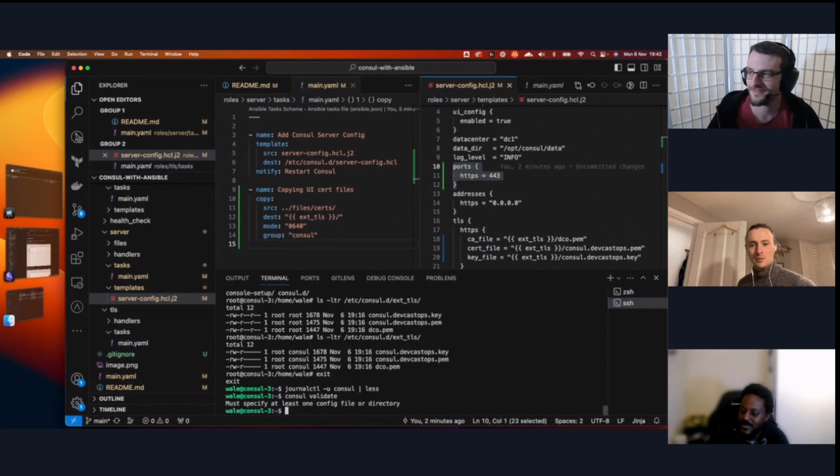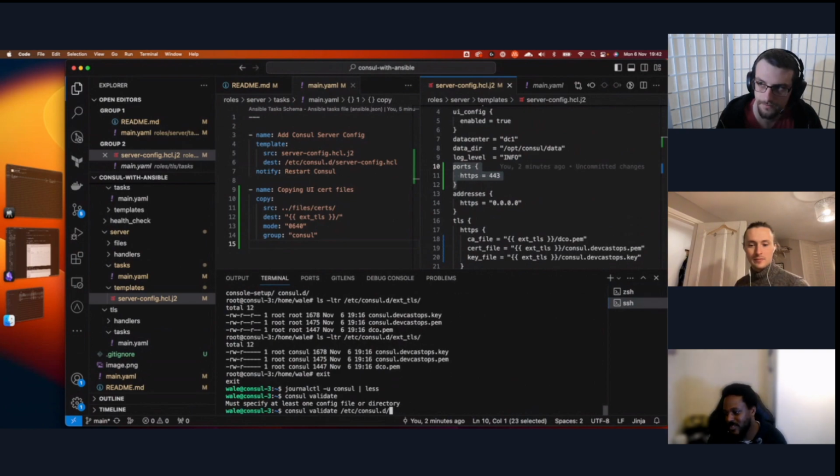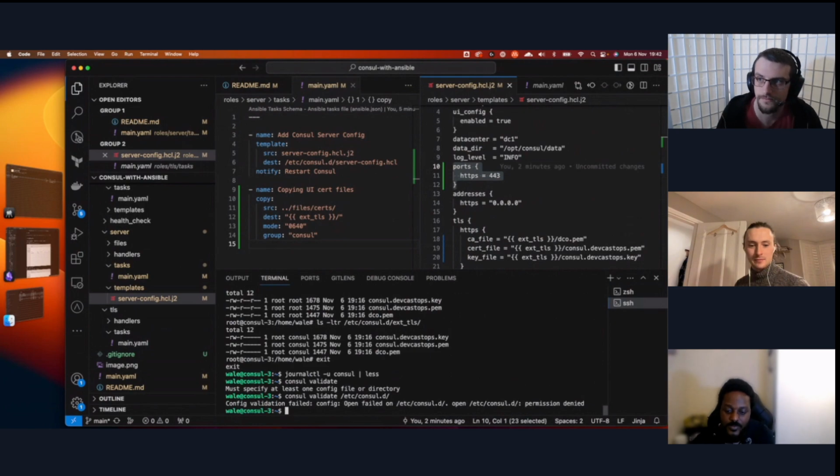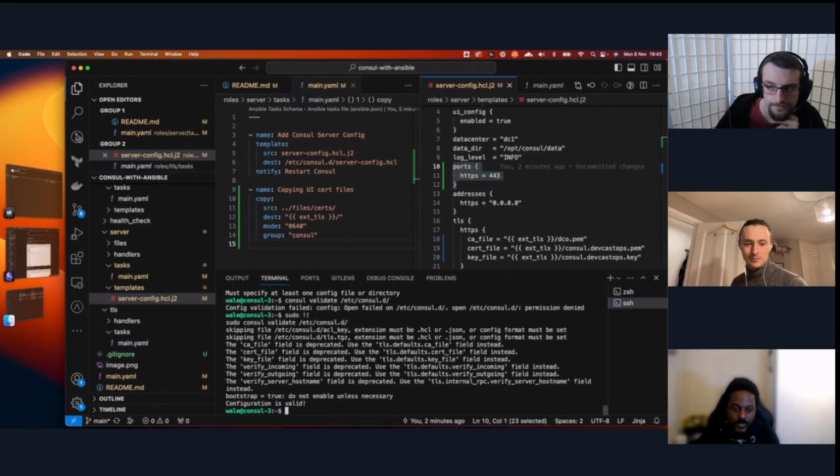If you're running consul validate, you need to give it a file or directory, as it says. Okay, so is it /etc/consul config, or /etc/consul.d? I can't remember what we put it under. /etc/consul.d, yeah, that'll do. I can't remember the actual file name. You don't need to open the directory. Here you go, and it tells you what it's opened. Oh, you need to su to consul. Configuration is valid.